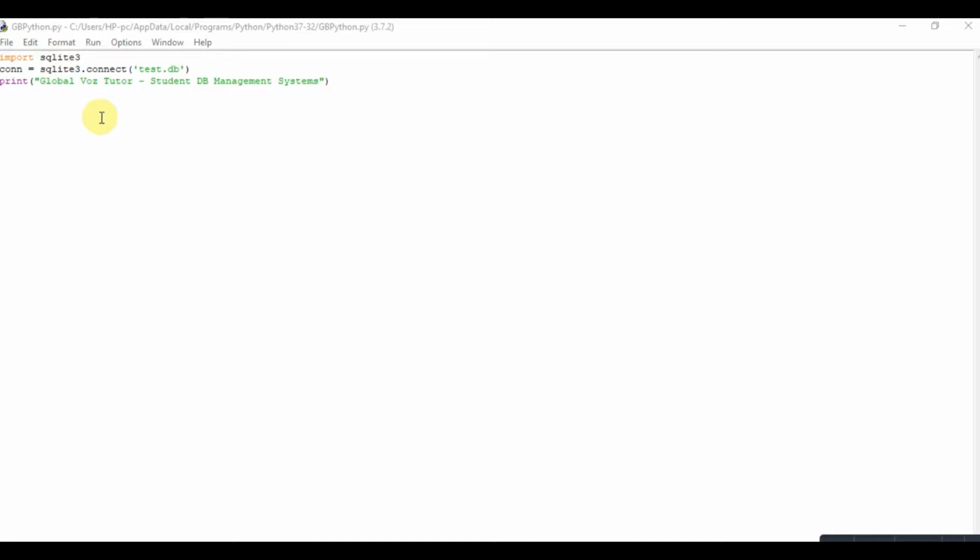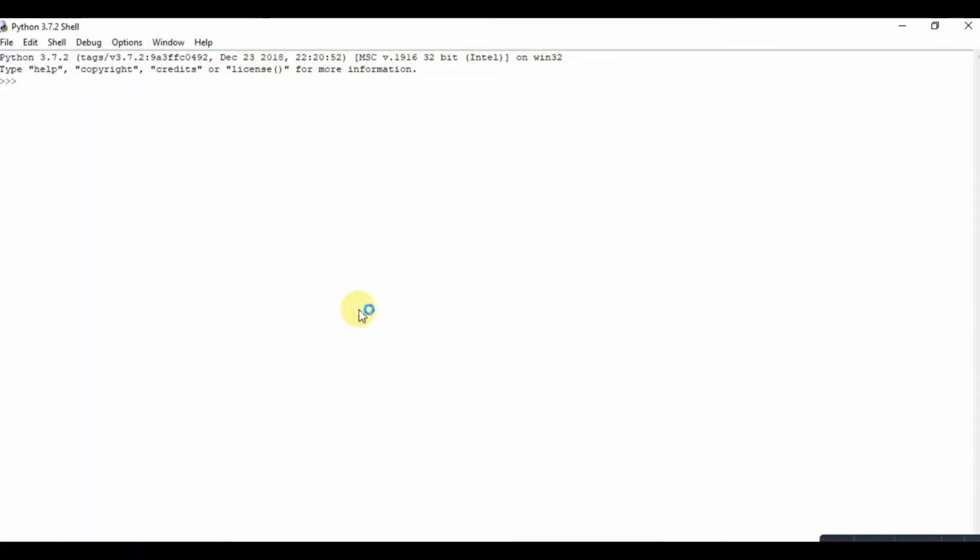So I want to create a Global WOS Tutor Student Database Management System. For that reason, I want to print that, and when I run it, it will show me the Global WOS Tutor Student Database Management System, because I have opened the database successfully. Now I want to show that yes, it is the Global WOS Tutor Student Database Management System, so it's been printed out as such.